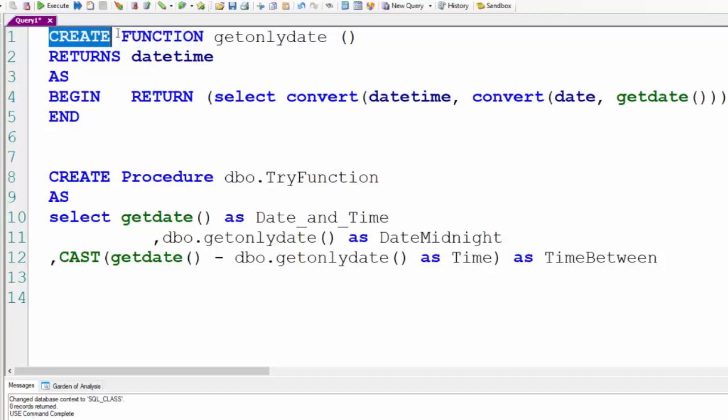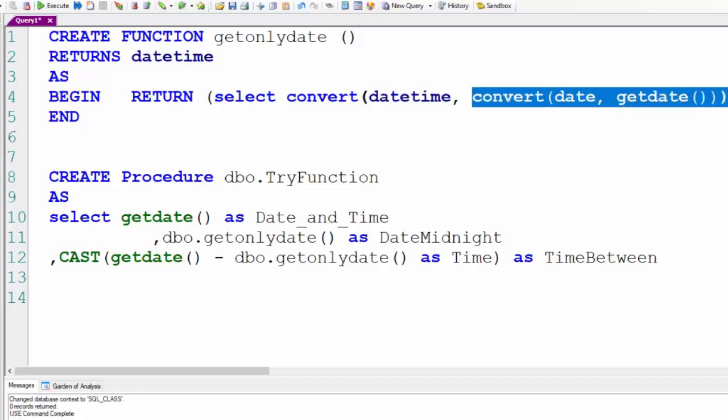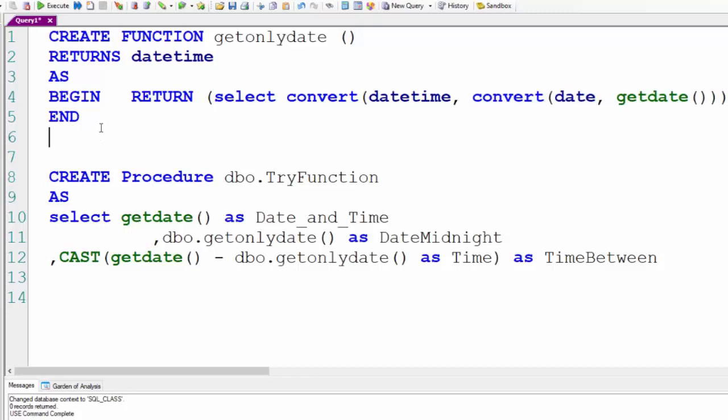So we're going to create a function first called getOnlyDate. It will return the date and the time, but we're going to make this function zero out the actual time to midnight. So we're going to convert this date time, and we're going to convert the get date, which actually gives us a full timestamp, to just the date portion.